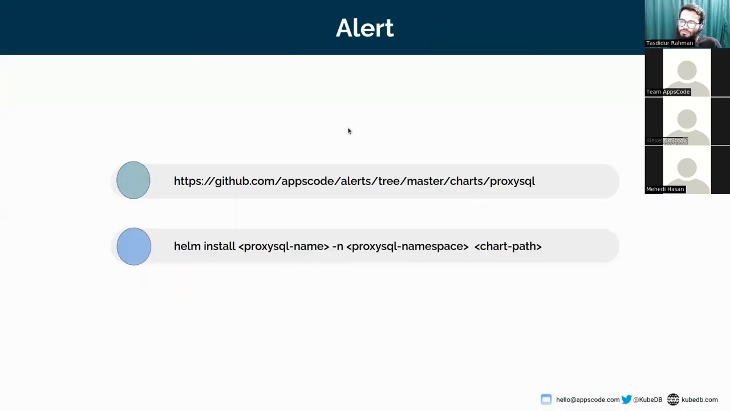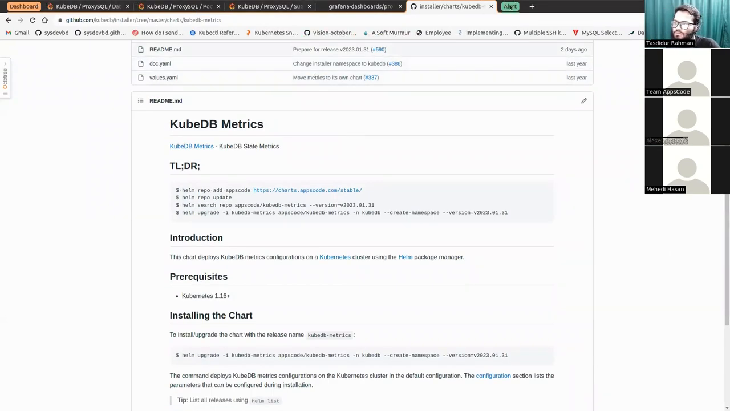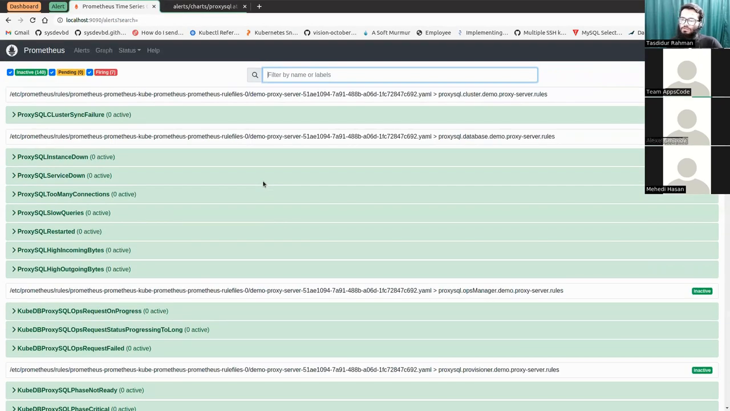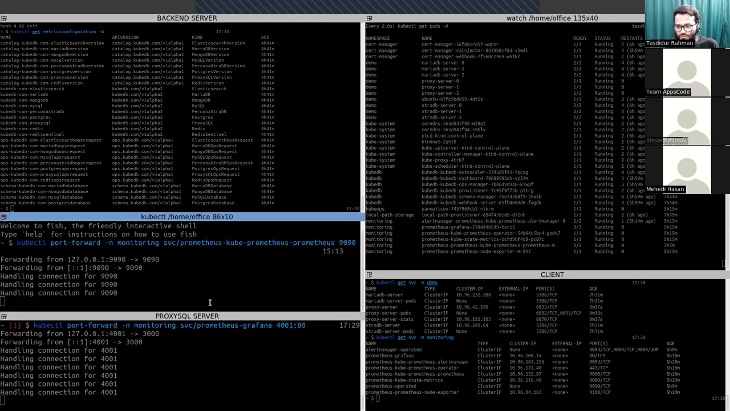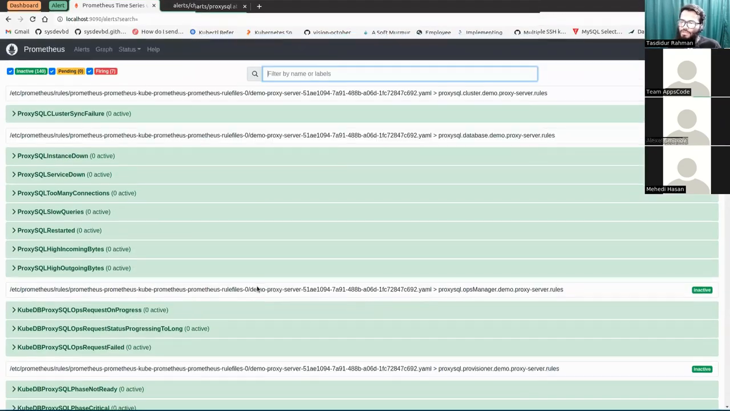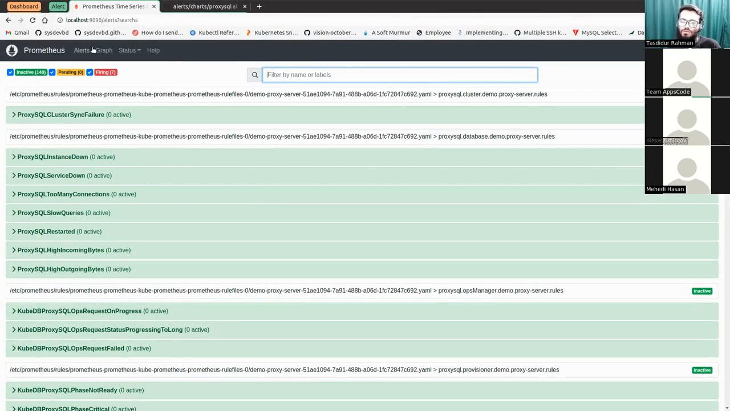Okay, so now comes the alert part. To actually see the alert, let's jump into this. To see the alert, first of all, we have port forwarded this. This terminal was running in the side screen. So we have port forwarded this service to the 9090 port. This is actually forwarding Prometheus. So if you see that in localhost 9090, in the Prometheus alert section, we are watching this.